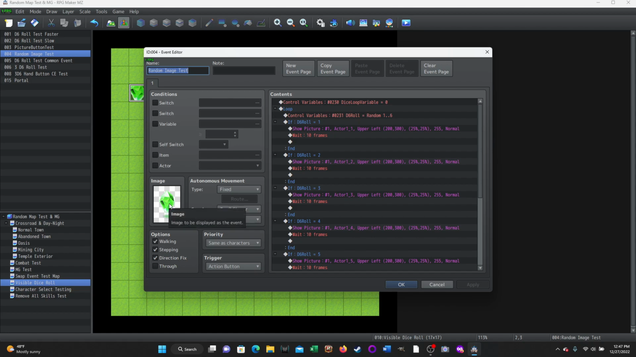I have the image of the crystal. By setting it to stepping and direction fix, it's going to do that movement in the game. And if you don't do this, then sometimes some of these images will cycle through unexpected things. So anyway, I just set it to walking, stepping, direction fixed.